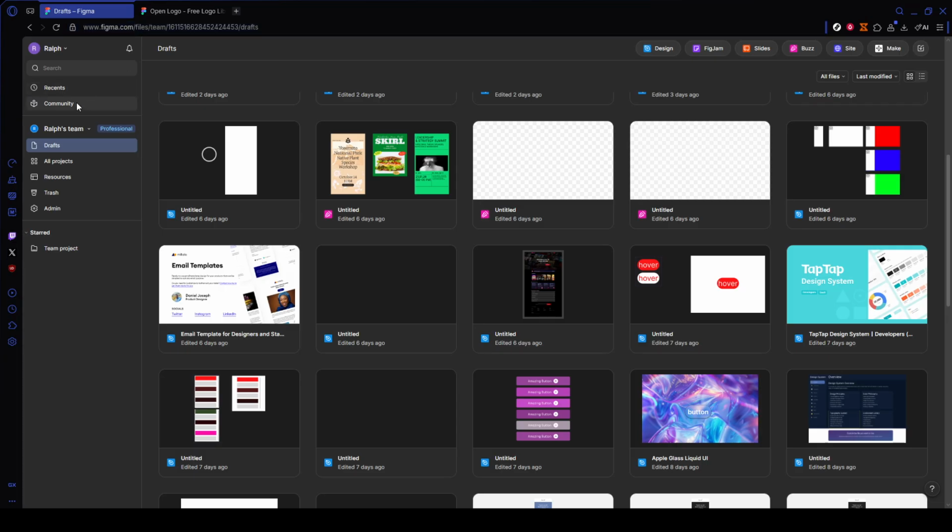Make sure you're signed in so you can open and edit community files in your own drafts. This ensures you can save changes and return to them later.